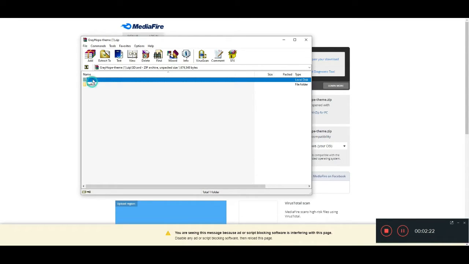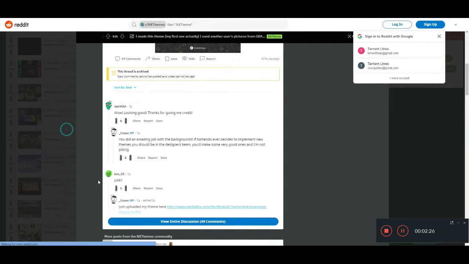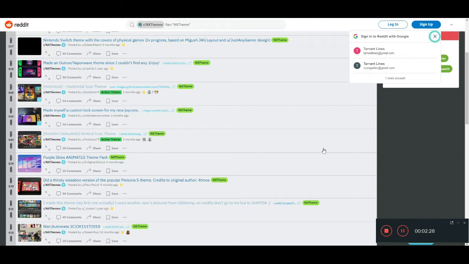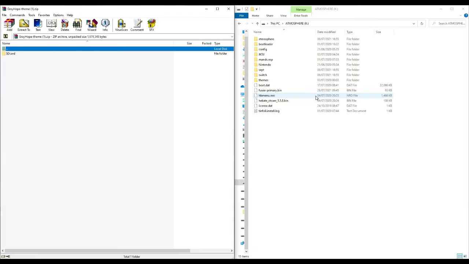So what I'm going to do is go back over to my Switch SD card, and I'm going to show you where you want to drag and drop this theme into. And then it is really a matter of going to the theme installer, installing the theme, and then rebooting. So we'll get that done now, and hopefully it will be quite a straightforward process.